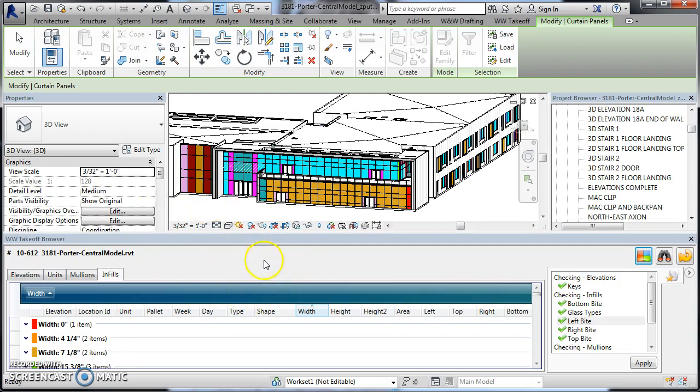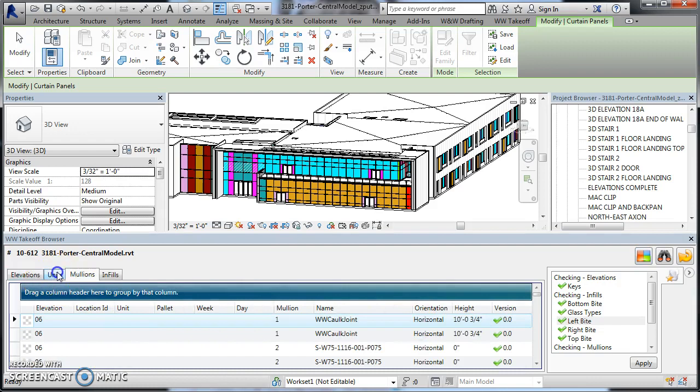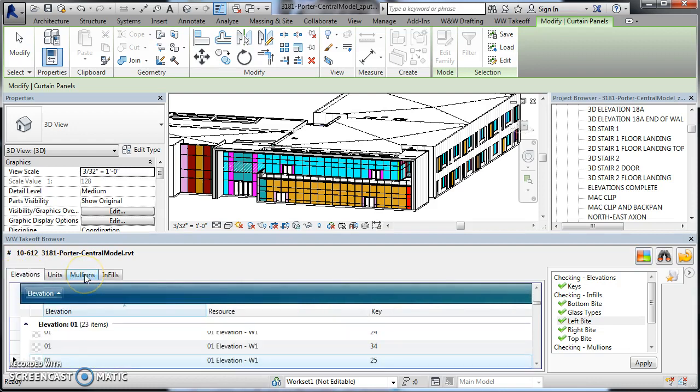So that's how the Takeoff Browser works. There's a lot of different things you can do with it. There's a lot of information shown for each object. I encourage you to use it, play with it, and it's really helpful to find things.